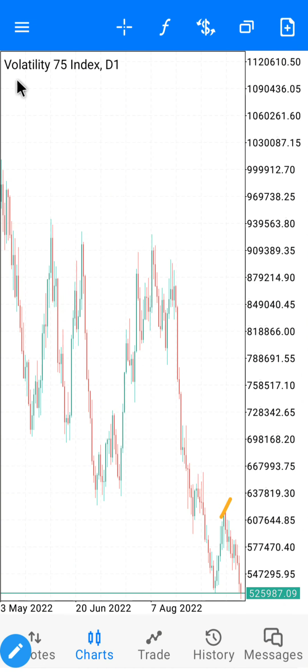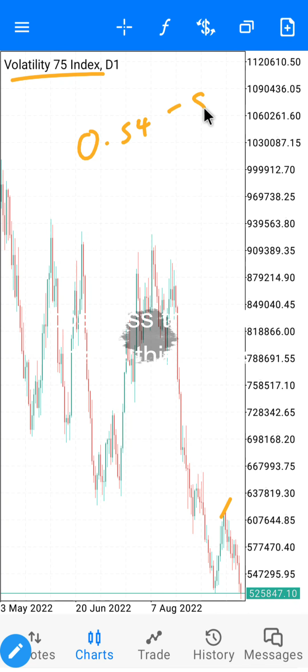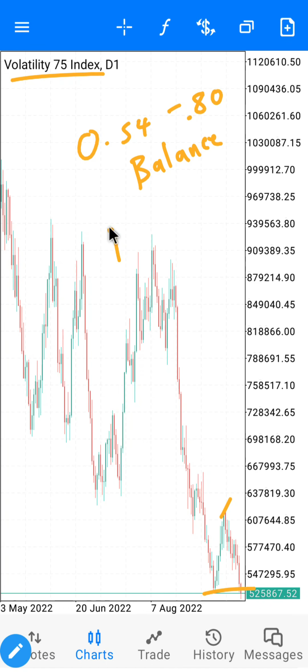Coming back to the chart right here, volatility 75 index, let's just take a trade randomly. Let's just take a trade, because it costs 0.54 to roughly 0.80 to open a trade. So that's the balance that we need. We need that particular balance. So randomly, this has nothing to do with strategy or being wrong or being right.